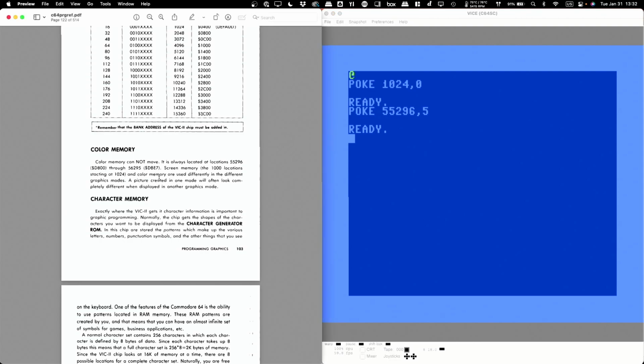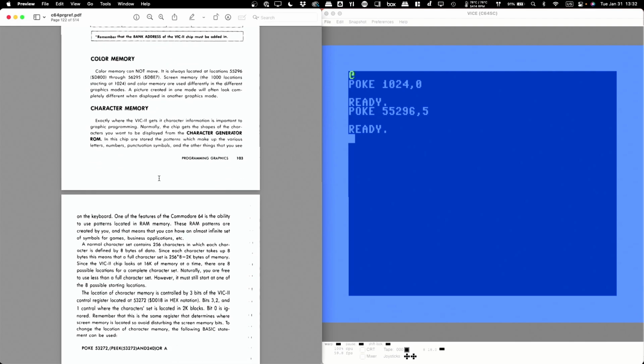Now, the character memory, normally where the characters are located is actually controlled by ROM, meaning that I can't change what the characters look like because they're being generated by a read-only chip. So if I want to change how the characters look, I have to do two things. I have to first change where in memory the graphics are going to be stored, and then change what's there. I can't just change what's on the ROM chip because it's a ROM, not a RAM.